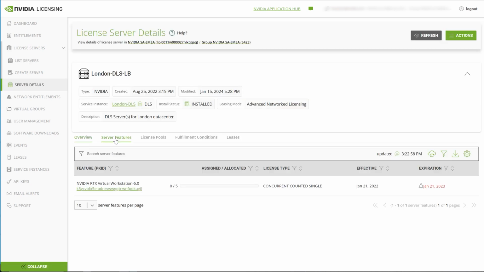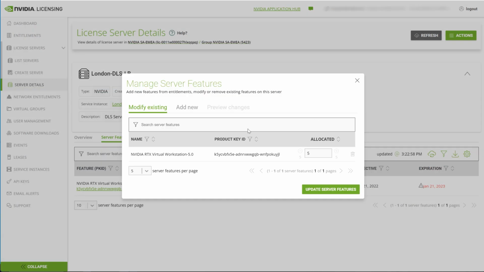Click here, go to server features. We can see there's the entitlement that is expired. Go to actions and hit manage features. Now at this point, if we've got additional licenses left on our entitlement that we already have, we can add them here. In this case, we're actually adding a brand new entitlement.